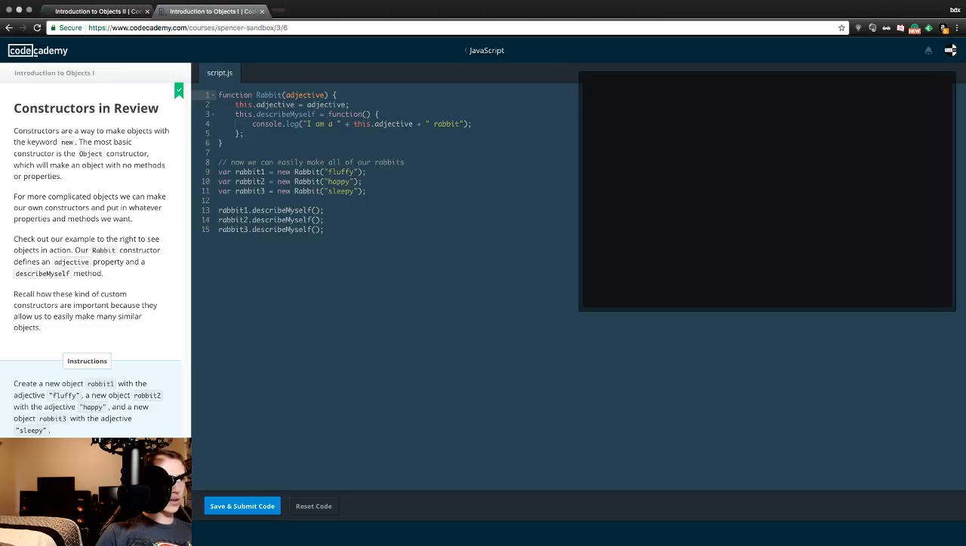Constructor review. Constructors are a way to make objects with the keyword new. The most basic constructor is the Object constructor, which will make an object with no methods or properties. For more complicated objects, we can make our own constructors and put whatever properties and methods we want. Check out our example to the right to see objects in action. Our Rabbit constructor defines an adjective property and a describeMyself method. Recall all these custom constructors are important because they allow us to easily make many similar objects.